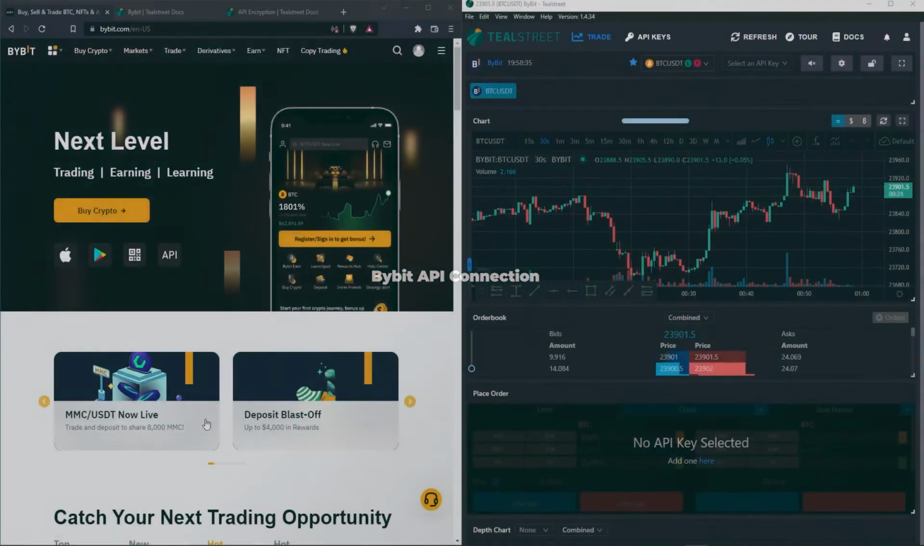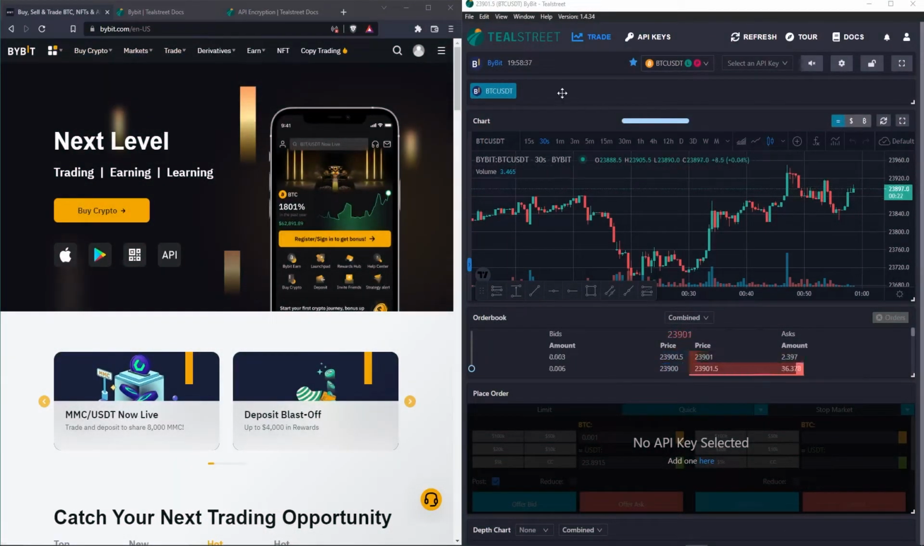Today I'm doing a quick video on how to create and add a Bybit API key to Tealstreet. On the left, you can see I have the Bybit website open, and on the right, I have the Tealstreet desktop application open. If you're using Tealstreet on the web, don't worry, the process is the same.